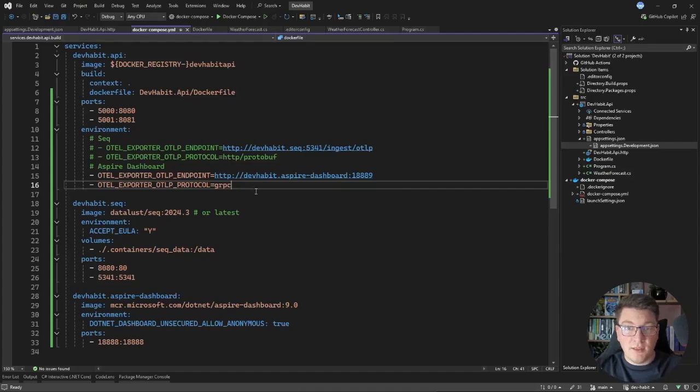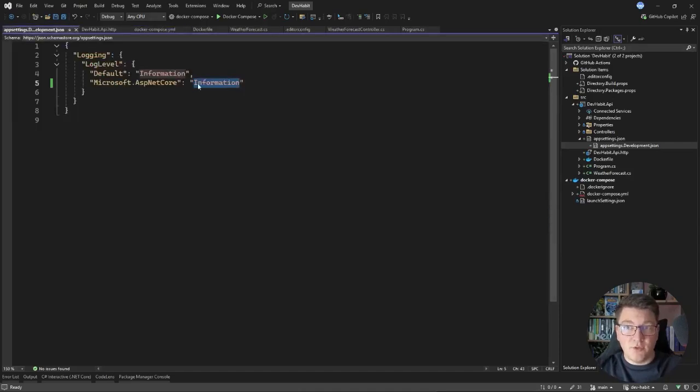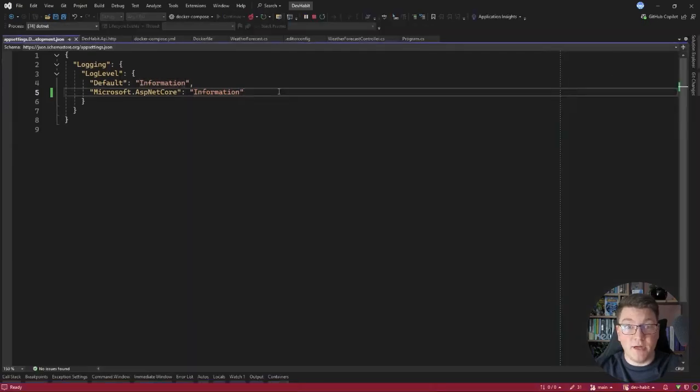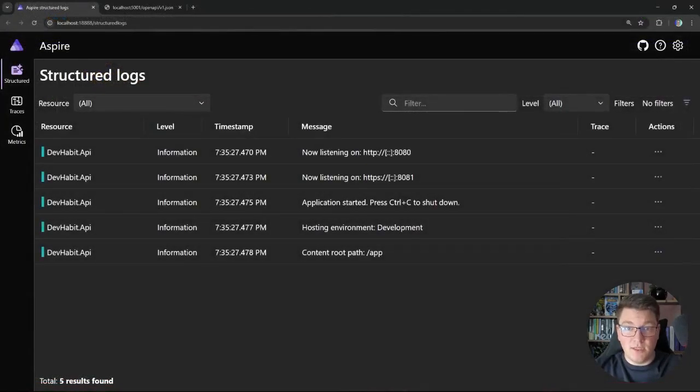If you aren't seeing enough structured logs, what you can do is set the log level for the Microsoft ASP.NET Core namespace to information, and I updated this value in the appsettings.Development.json file. So let's go ahead and start the application again, and this time I will navigate to the Aspire dashboard. And this is the default view that I will see, containing my structured logs.